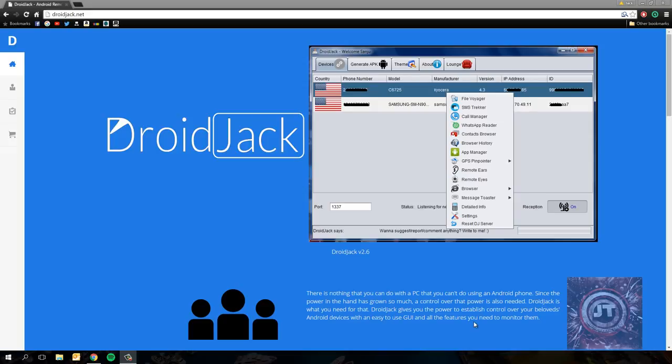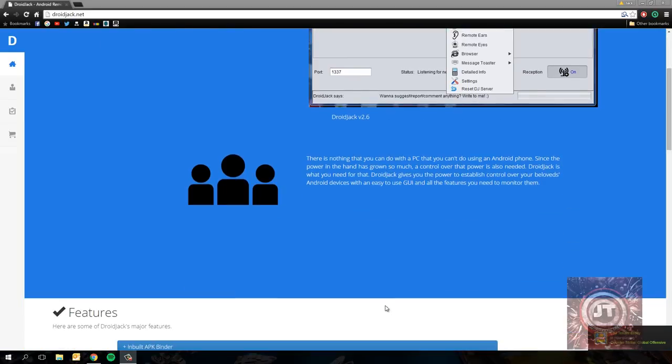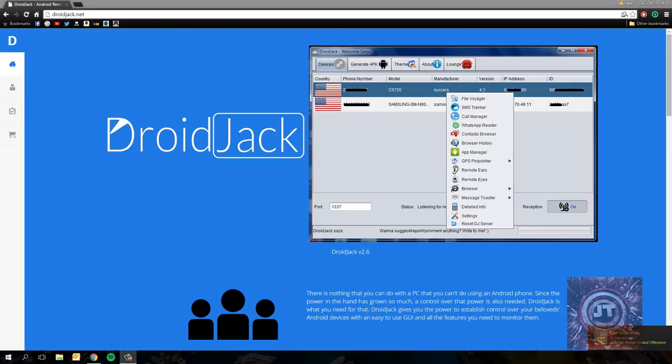This is simply how to set up the DroidJack application to monitor your child's phone, and you can make sure they're staying safe and all that stuff, and also restrict them from doing certain things on the phone. So let's get started and I'll explain DroidJack.